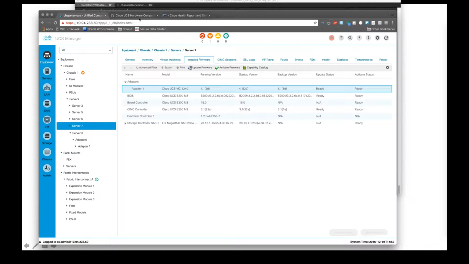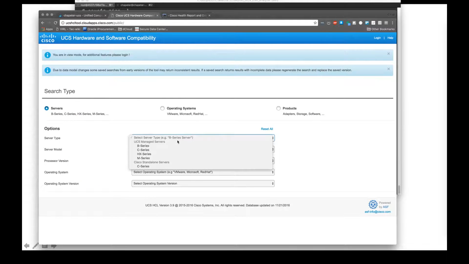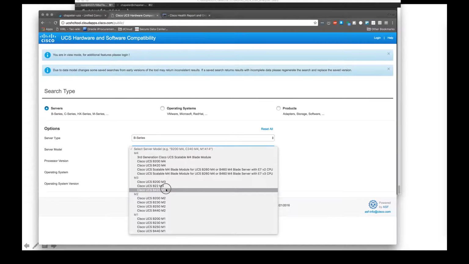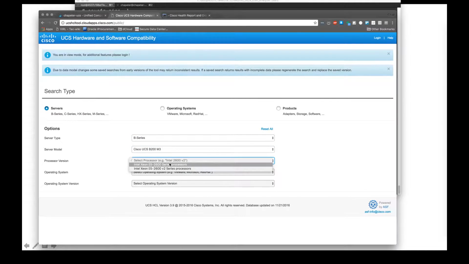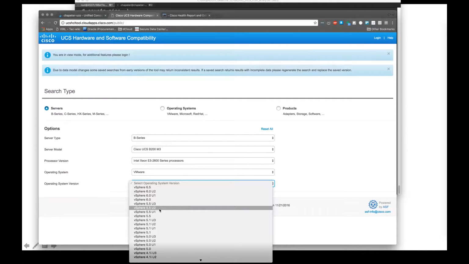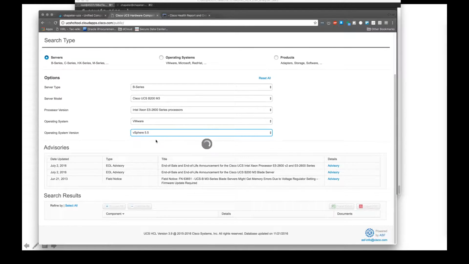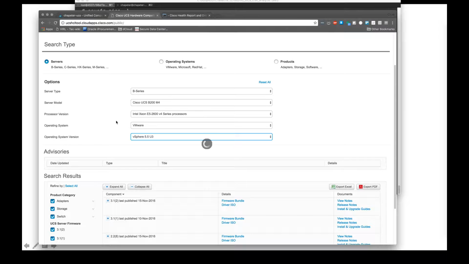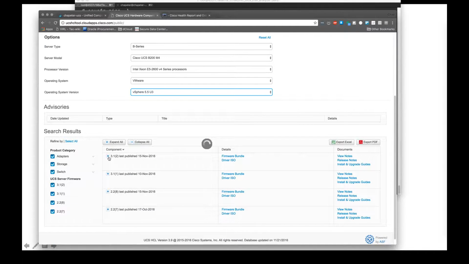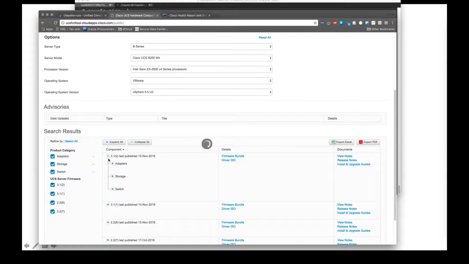Now once I have all that information, I can pump it into our HCL matrix. So I know it's a B200 M3, and I can just quickly go through and walk down what everything is with the information I actually went and collected. And so we get any sort of advisories. Okay, we can enter in all of our server information.